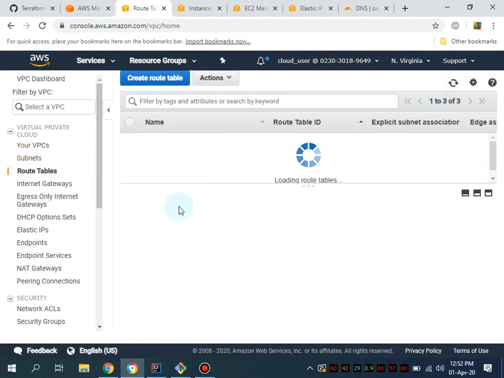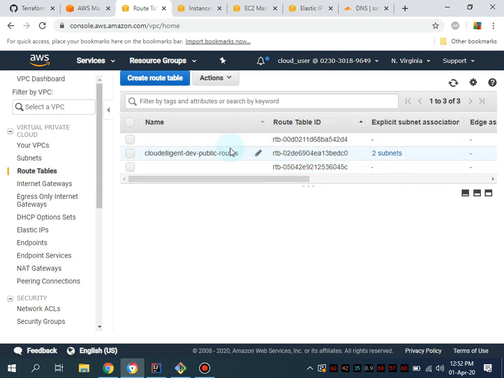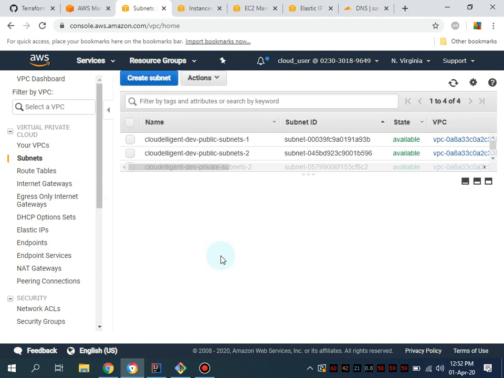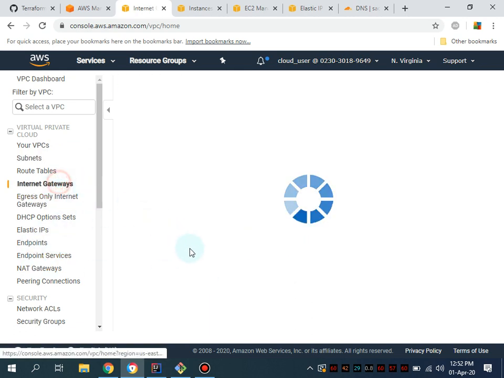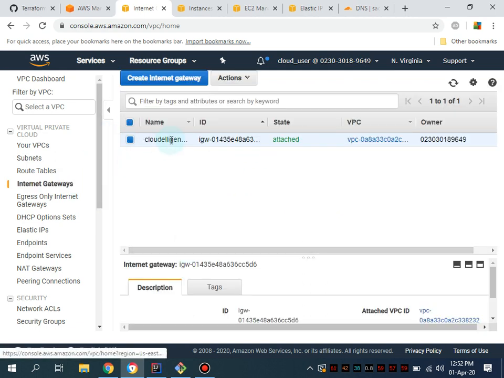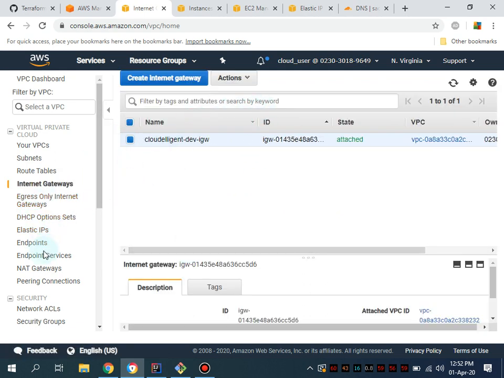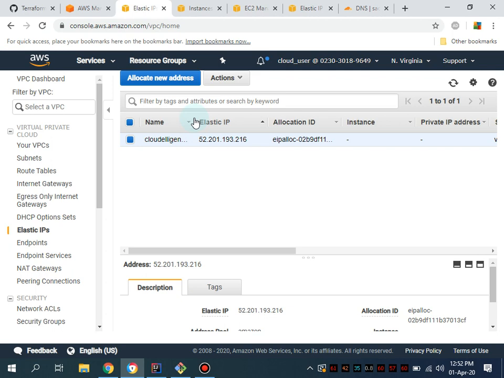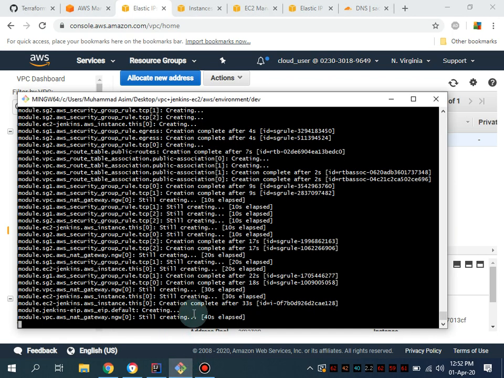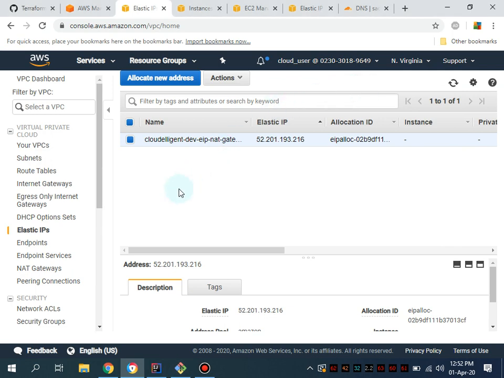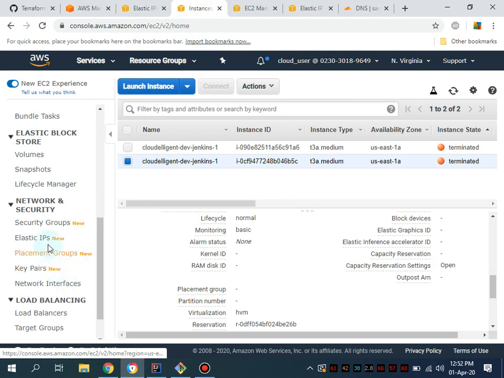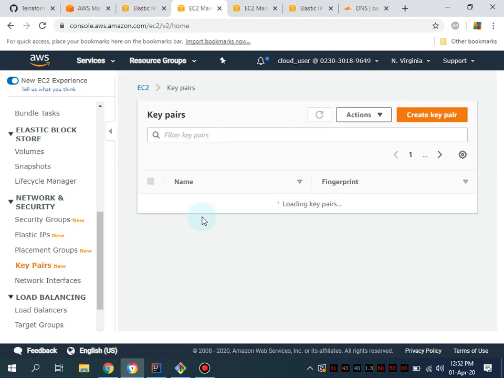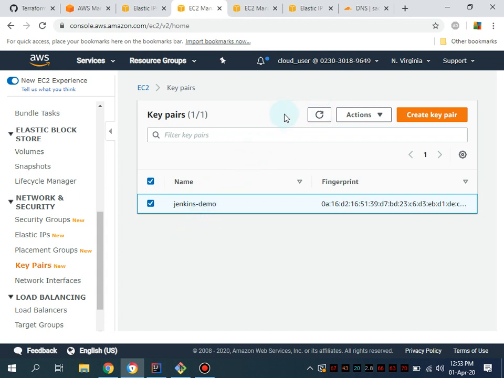If I refresh it, there will be two public routes, and there will be private and public subnets. If I navigate to Internet gateway, it is attached with proper tagging. If I go to the Elastic IP, one Jenkins Elastic IP is going to be created. Let's see where we are in our code. I also need to show you the key pair which is going to be created. The key pair I'm going to use is the Jenkins demo. This key pair is created.